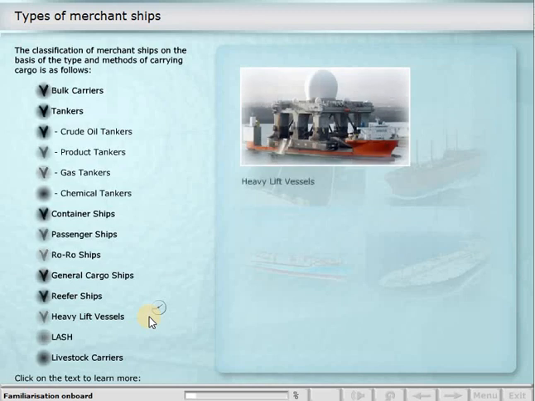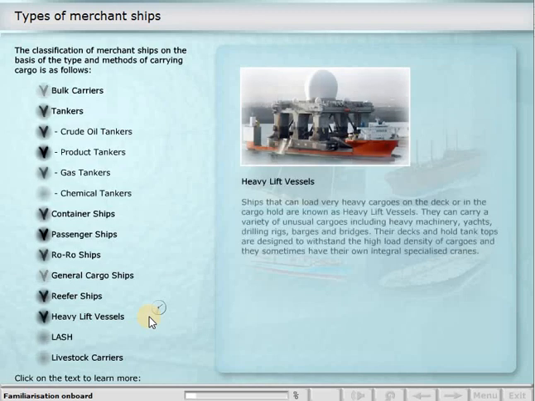Heavy lift vessels. Ships that can load very heavy cargoes on the deck or in the cargo hold are known as heavy lift vessels. They can carry a variety of unusual cargoes, including heavy machinery, yachts, drilling rigs, barges and bridges. Their decks and hold tank tops are designed to withstand the high load density of cargoes, and they sometimes have their own integral specialized cranes.